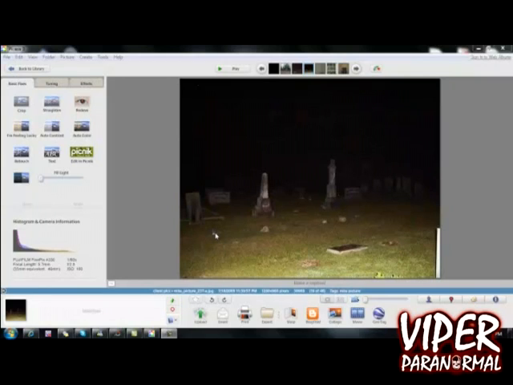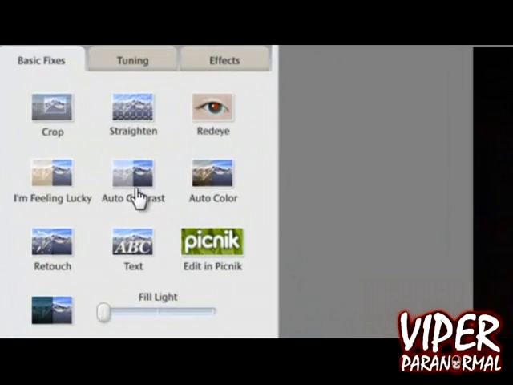Now when you open your software, here's what it's going to look like. If you go over here to the left, you're going to see some basic effects. Now these are the effects that we're going to need to analyze photos. We're not going to do any fancy edits, so this is all we need.